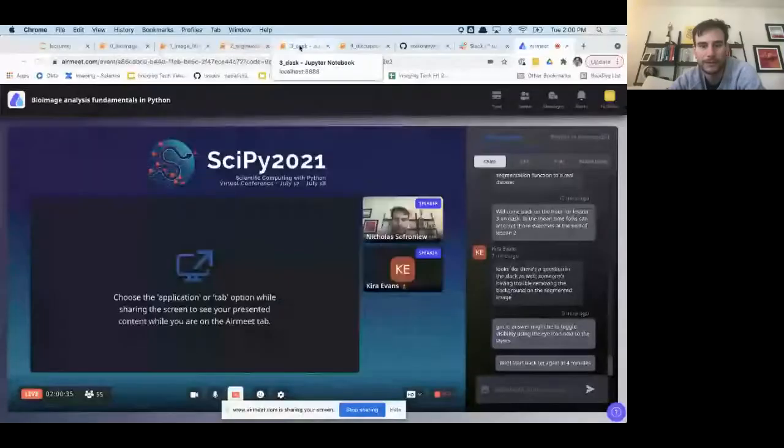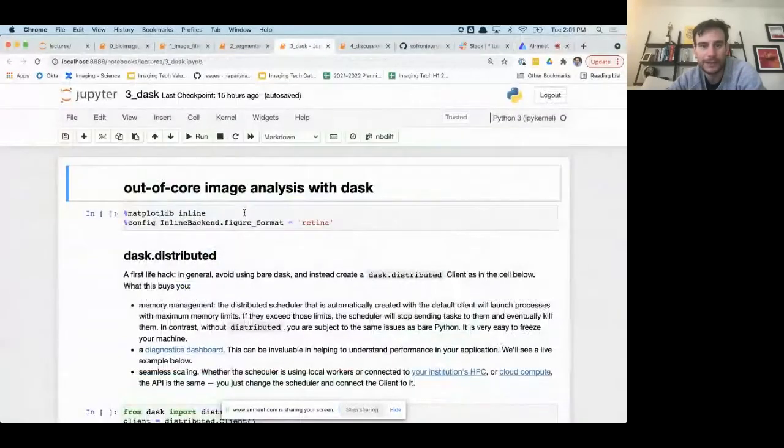And so this is the third notebook, and let me pull it up here. Let me share my screen so that everyone can see. I'll make sure to share in the Napari compatible way as well. All right, so I think that's picked up there. And yeah, here we are. Out of core image analysis with Dask.